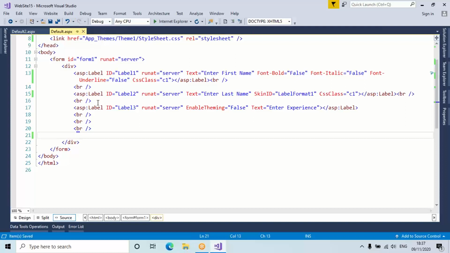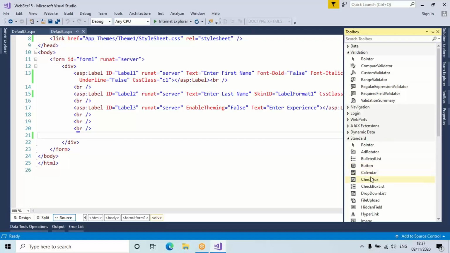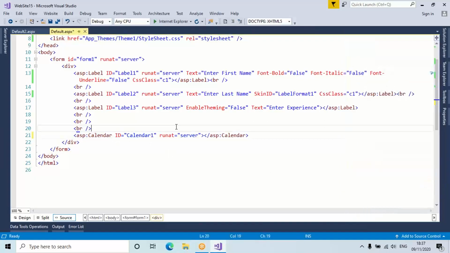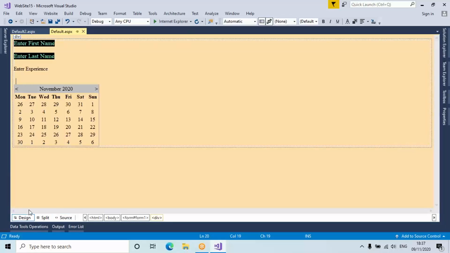Default.aspx. Now I'm going to keep a calendar control from the Toolbox. Save. Now for this calendar, two formats should be applied. Calendar.skin will provide one format. Calendar2.skin is enough. That will apply one format. But how we want to apply it is important.